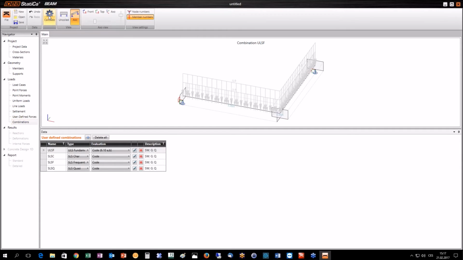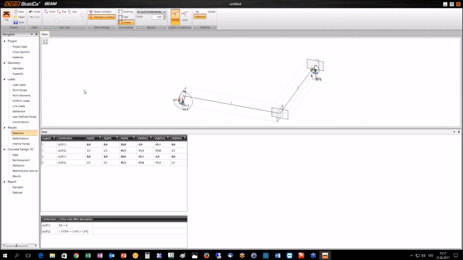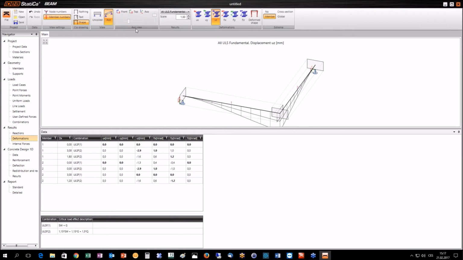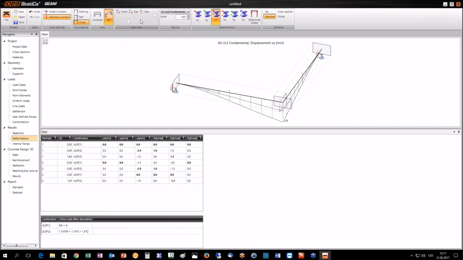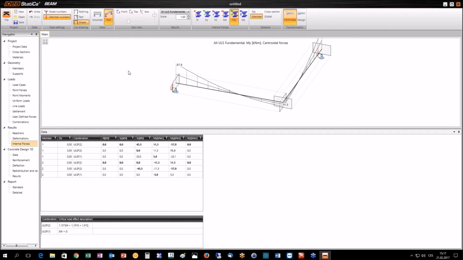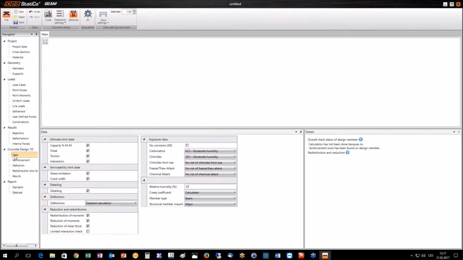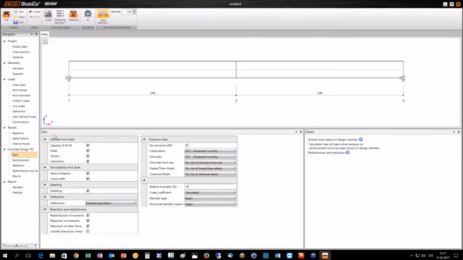So then we go to calculate in the upper ribbon, and we now see reactions, deformations in axonometry, and also in the results view you see 2.9 millimeters were calculated here, and internal forces. So the next step we have to do is to prepare our reinforcement. But first of all, we can see what kind of data we will use for the calculation. So you see detailed calculation for deflection, detailing, exposure classes, and so on.